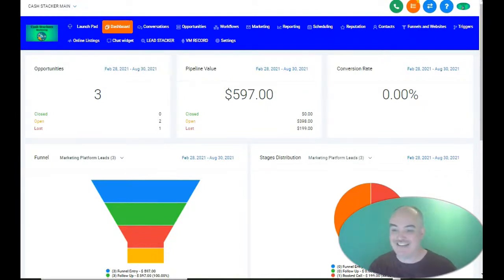app.cashstackersolutions.com. Today we're going to dive into how to do workflows and automations, most especially after you have set up tags so that you can quickly and easily automate every single touch that you have with a client lead without ever doing any cold calling or outreach.